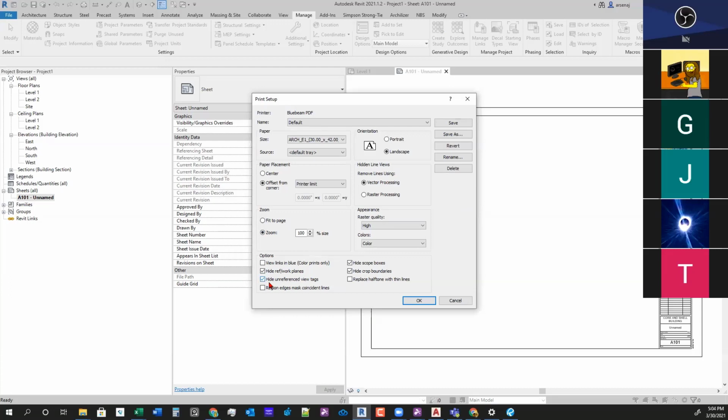Go ahead. On that offset from corner, do you want it to say printer limit or no margin? Printer limit is fine. And then hide scope boxes and hide crop boundaries.